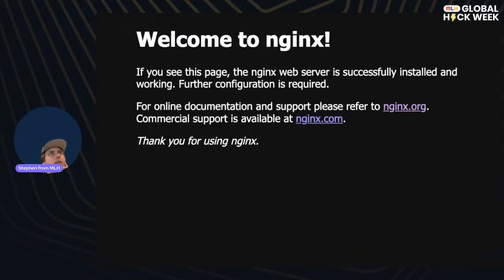But this message is pretty generic, so I want to change it, and I can actually do that through the AWS CLI. So let me try that.